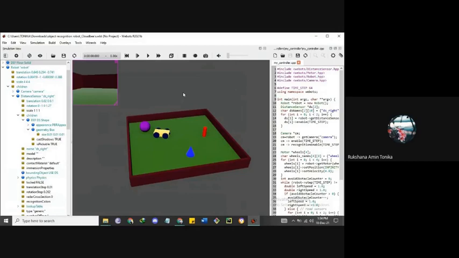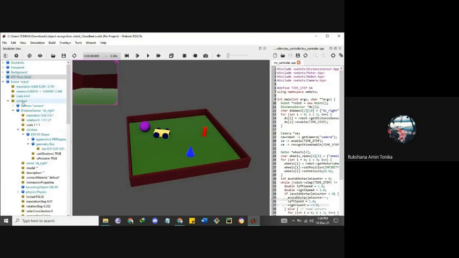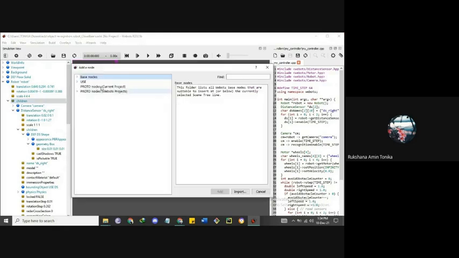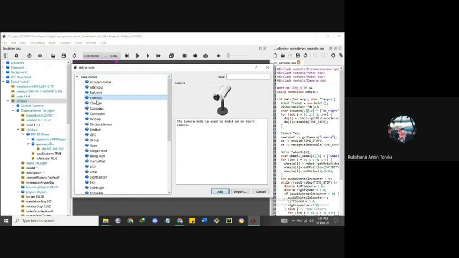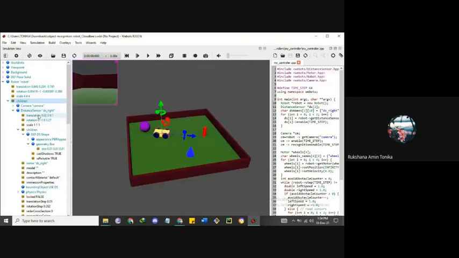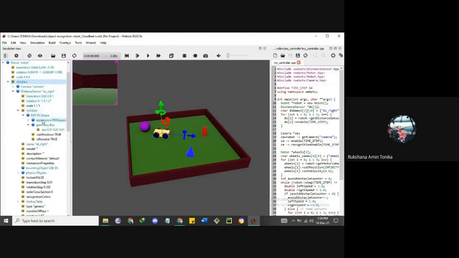Assalamu alaikum. My name is Rukshana Amin. In our project, our robot has to detect objects and maintain distance from them. So we had to use the camera sensor and distance sensor. To add these sensors, we had to go to the children section, then add base node. Here in base nodes, there is the camera and there is the distance sensor. We had to add them. Then we had to use translation and rotation so that these sensors are set properly on our robot.